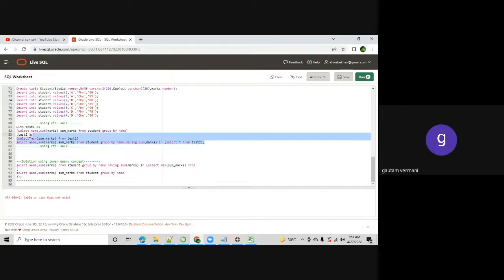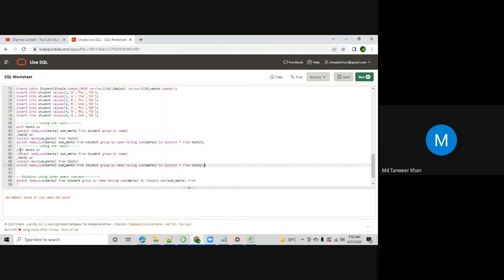Got it. Okay. Now the same question I'm trying to solve using some other method as well. CT solution 1, this is CT solution 2. And please guys ask questions. I'll be more than happy if you understand all these concepts. Okay, so please keep asking questions. Same question I'm trying to solve using some other method.